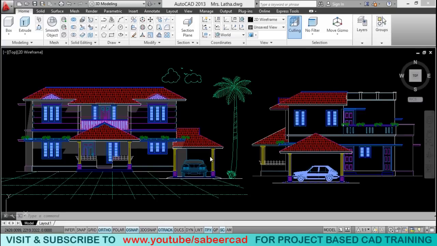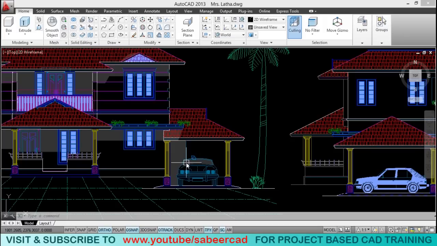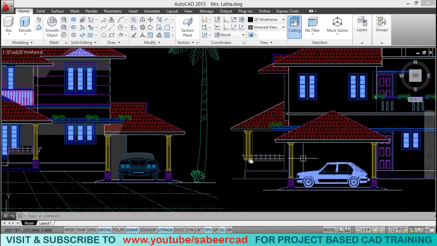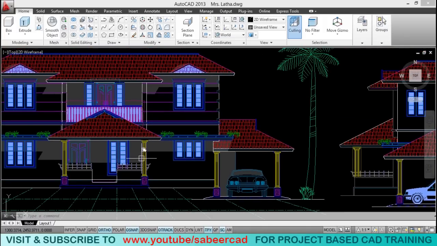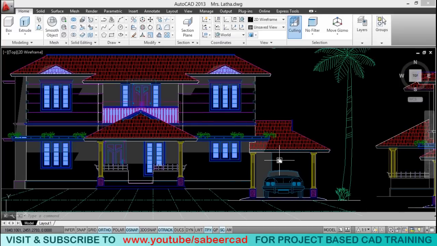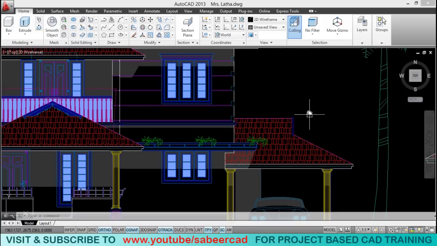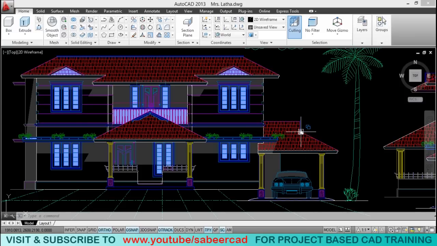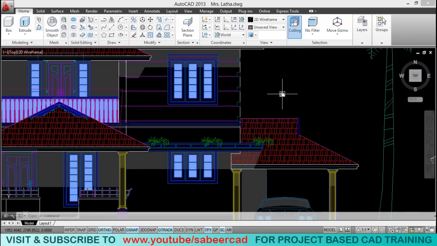Let's go back to the 2D elevations and see the next object to be created. When you look at the front view as well as the side view, you can see that we have a porch on the right side of this house. And this porch has got a sloped roof and a gable end. You can easily create the sloped roof using the procedure which was explained in the previous video. And you're already familiar with the procedure to create the gable end.